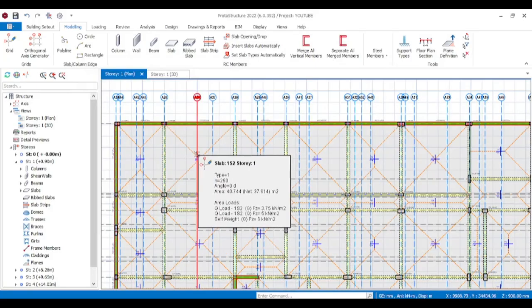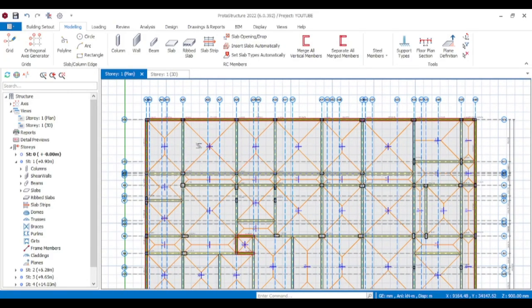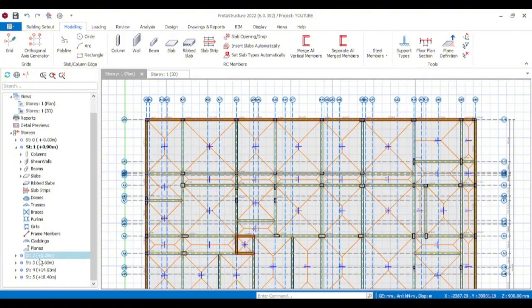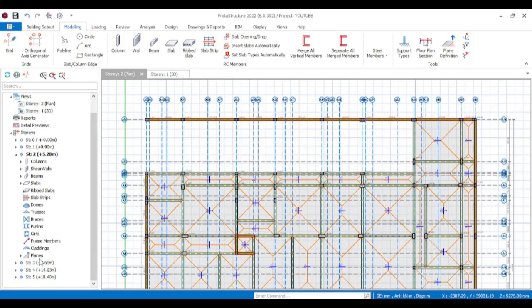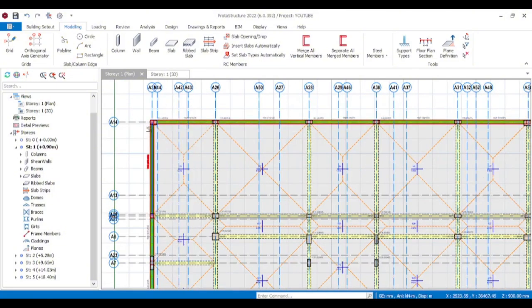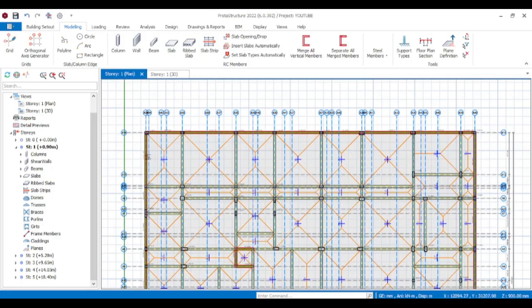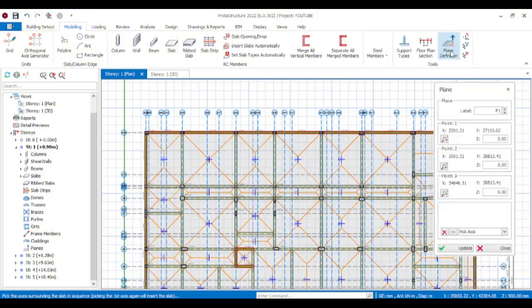All right, so after that, hope you're on story 1. You need to be sure you're on story 1. You can double click on this. Come back to here. All right, so this is story 1. We have to be sure you're on story 1. So we are on story 1. On my own drawing, I'm on story 1. All right, so next you click on your plane definitions.